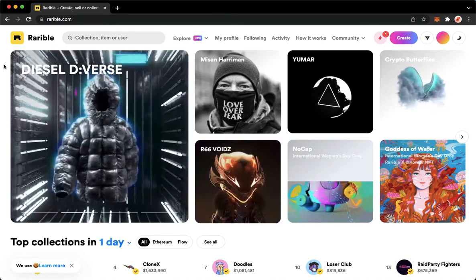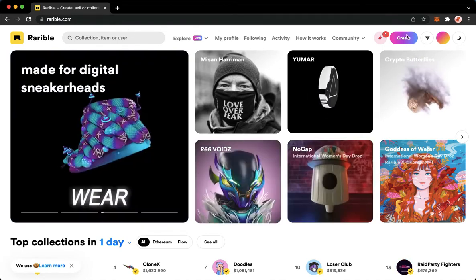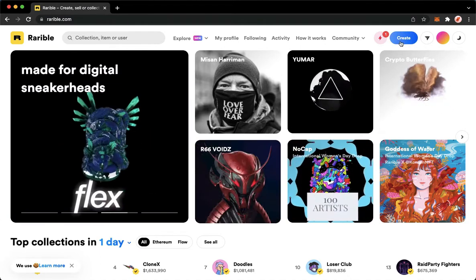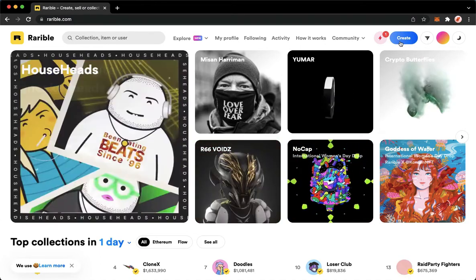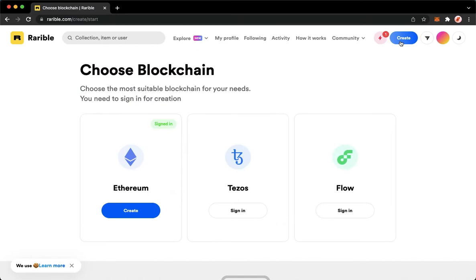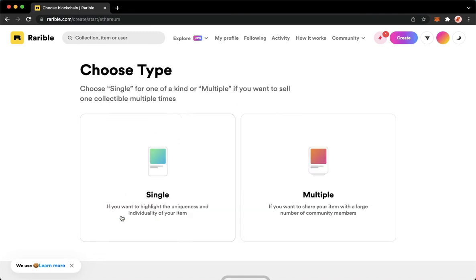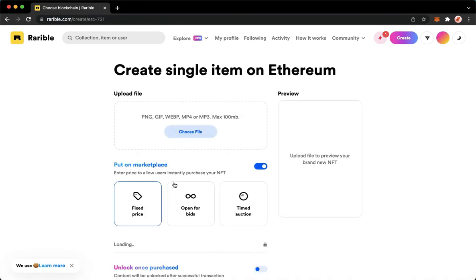And then, once you have signed in, simply click on Create right here, found on the upper right. And then, once it is done loading, click on Create on either Ethereum, Tezos, or the Flow blockchain. Click on Create. And then you may choose a single or multiple. For example, I'll choose single.